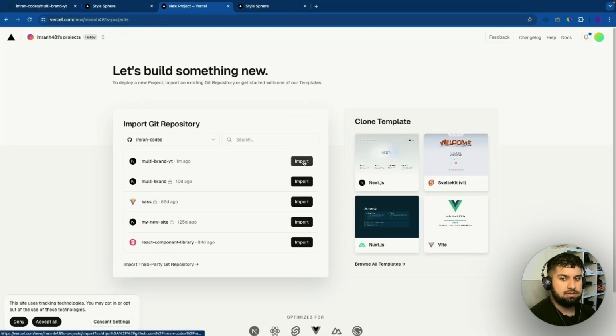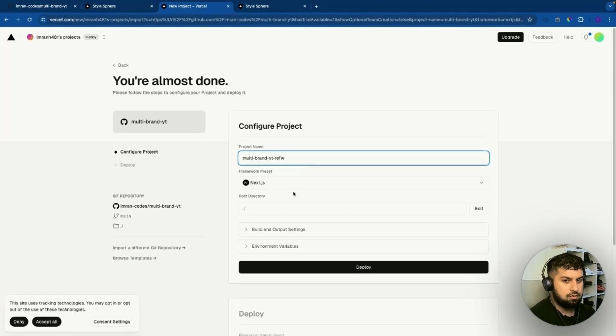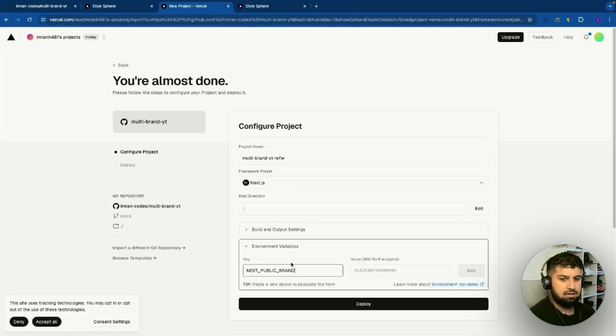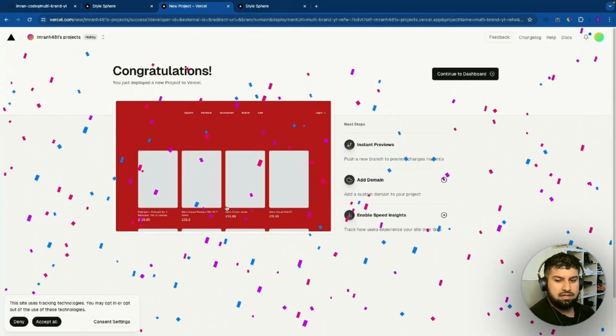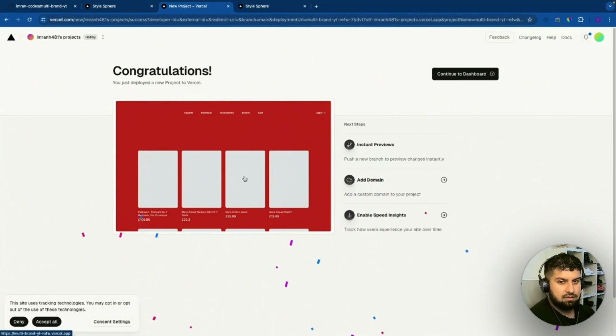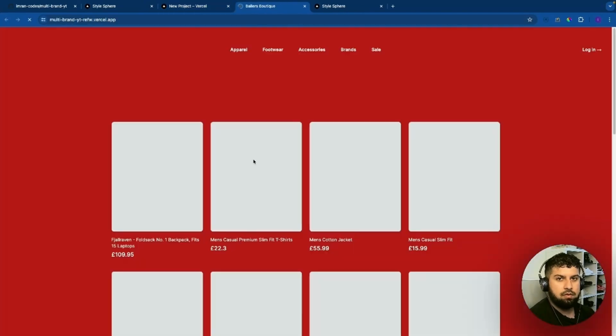So this time click the same repo again, the one code repository. So paste in the key, NEXT_PUBLIC_BRAND, and then this time it's Bowler's Boutique. And make sure you spell it correctly. So add that in and then deploy. And now you can see here that the second site is built, which is the Bowler's Boutique. So let's click on that one.